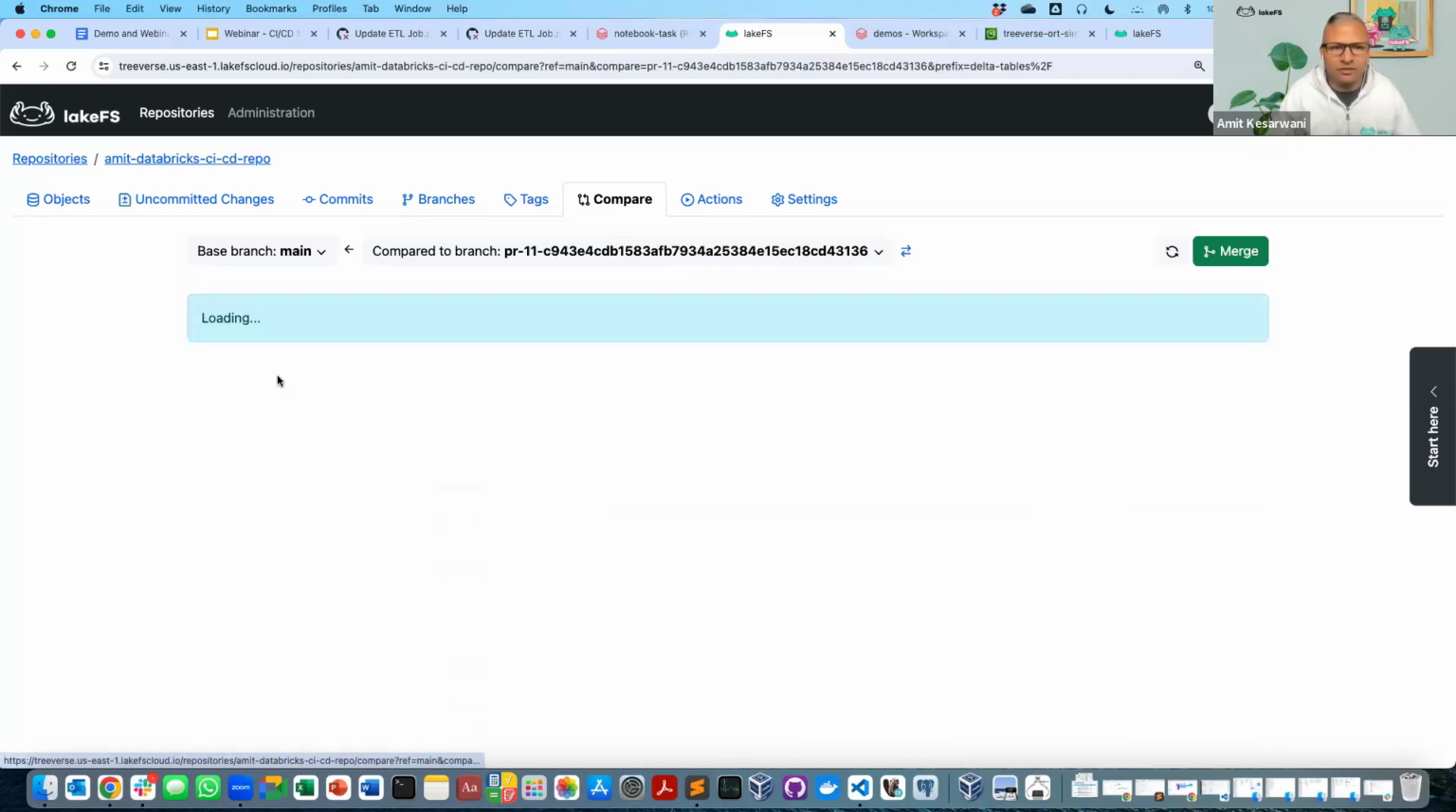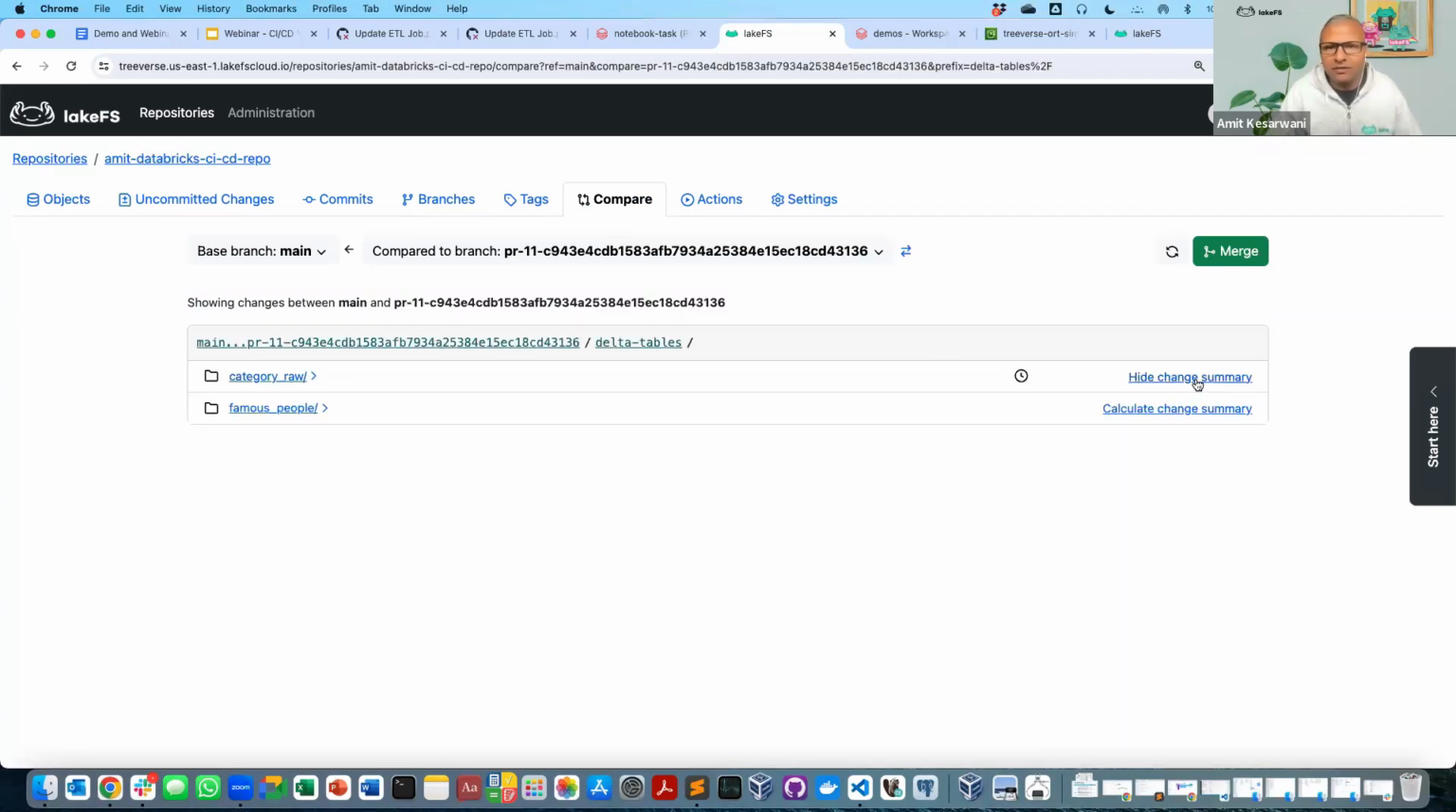And then when you go into detail, you can look at each table and see what changes happened. For example, the famous people table was the new one, which we partitioned by country. So that's all new. And in the category table, we deleted one music category, so it shows that one file got deleted. So you can easily compare the changes happening between different branches, in this case, comparing to your production data set. Anything else to highlight here, Ido?